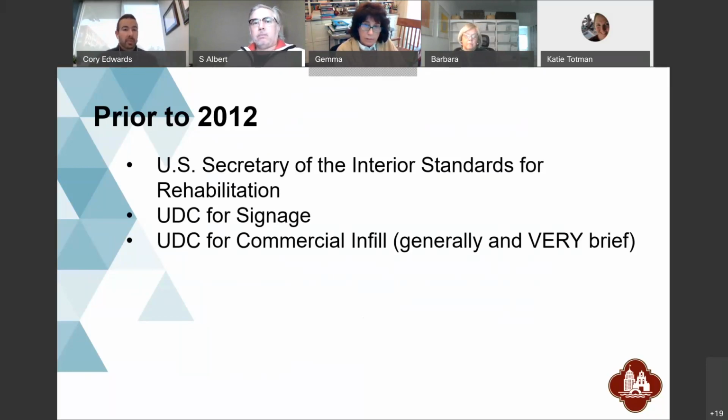Prior to 2012, in the UDC, we also had standards. We had standards for signage on historic properties, and we also had standards for commercial infill. These were very general. And when we adopted the historic design guidelines in 2012, those guidelines actually replaced those provisions. Now we kept the sign standards as they are for a few reasons. There's prohibition language for certain types of signage. And I can go into more detail about that, but I think that's probably saved for later discussion.